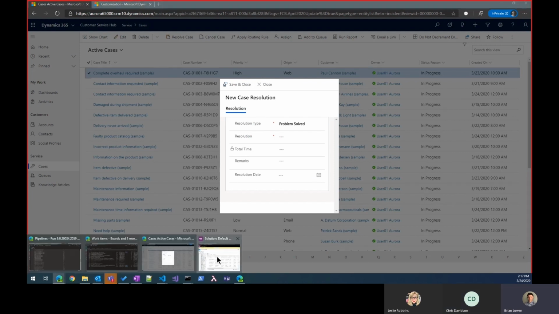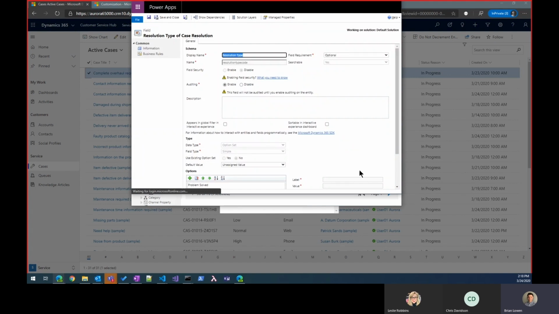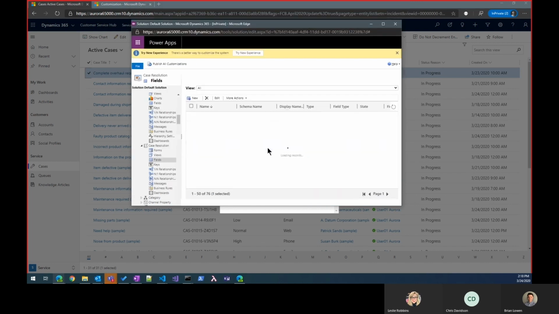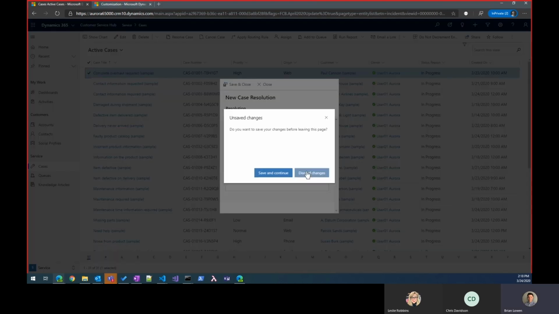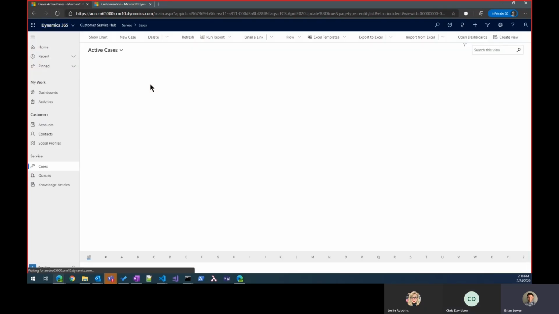If we open that up again, we're going to open up resolution type code. You can see we already preloaded it with problem solving and information provided as well. But then we're also going to add our duplicate. And as you can see, I have the label and the value matching. Once that's done, I'll close this out and give it a refresh just to make sure it adapts to what we had.